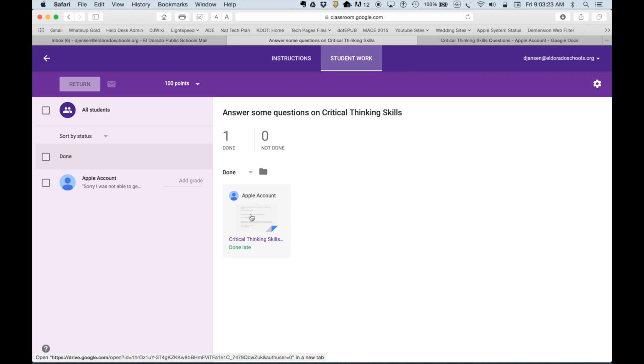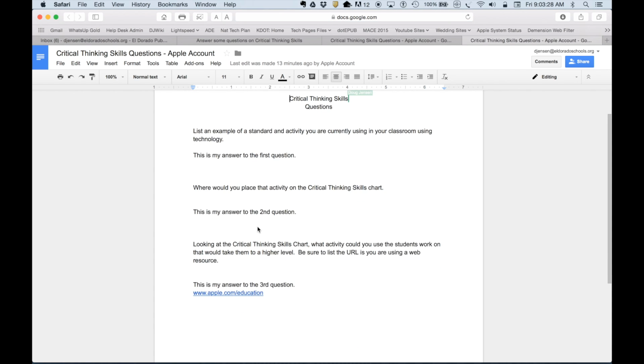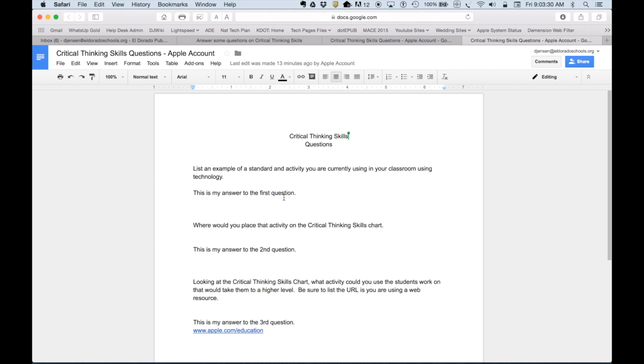And if I click on the Apple account Google Doc, you can see this is the work they had submitted. And so here's their answers, pretty generic, just a little test thing I'm doing here. But I have the ability to add comments, add notifications. But check this out, I can also go into editing. And so I can edit the document directly, or I can just simply make suggestions on there, which is pretty cool.